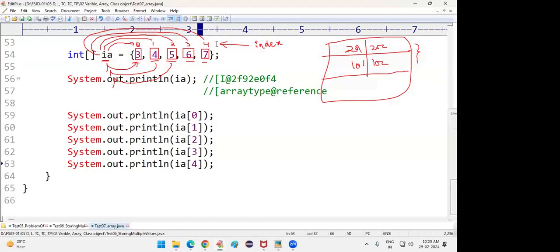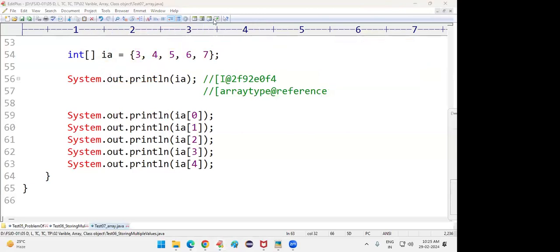So tell me, you learned how to create an array. An array is created by using data type, square bracket, variable name equal to flower bracket, values with comma separator. Then what is the size of this array? Number of values. How many locations are created? Number of values. What type of variables are created? Data type, int type locations.